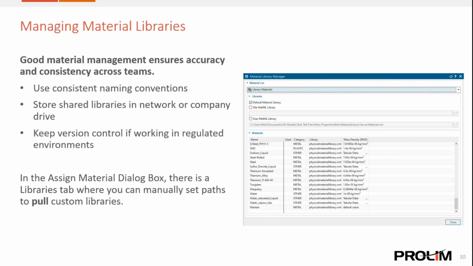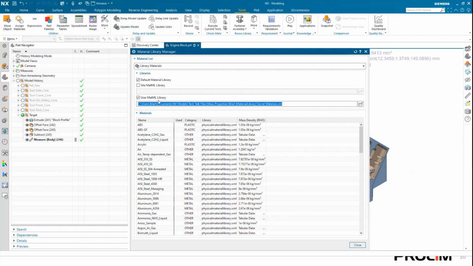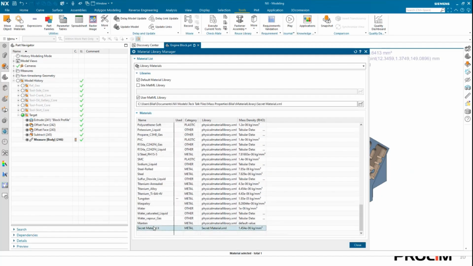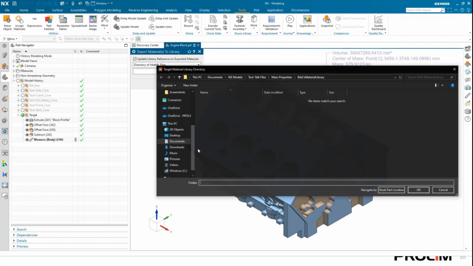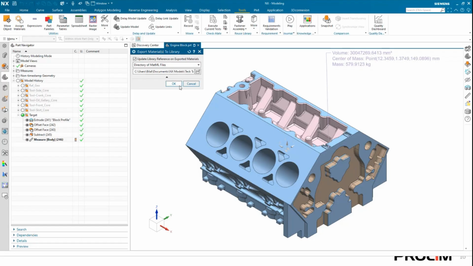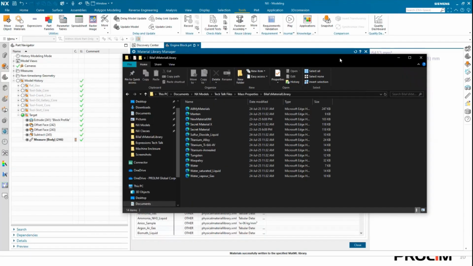Now, if I go back to NX, and let's say I wanted to export those as individual materials, go back here, select whatever I want, right click, and then export materials to library. And I can also do directory of MATML files, and I can still choose the same file. So I'll just choose this one, Bilal's library, and I'll press OK. And then once I press OK, it'll export all those materials, and it'll say material successfully written to the specified MATML library.